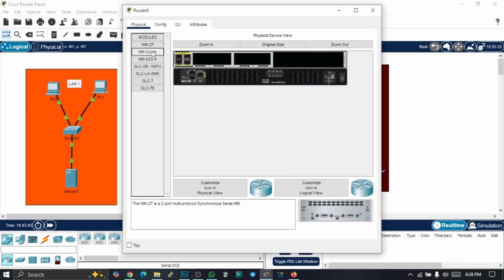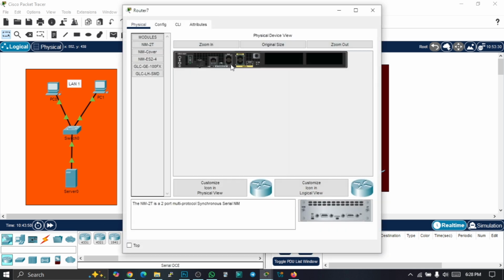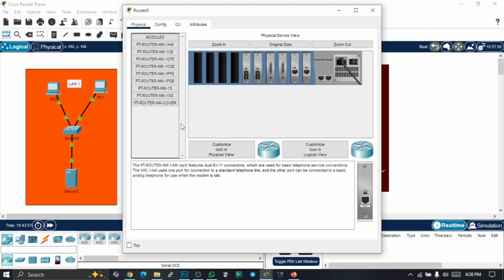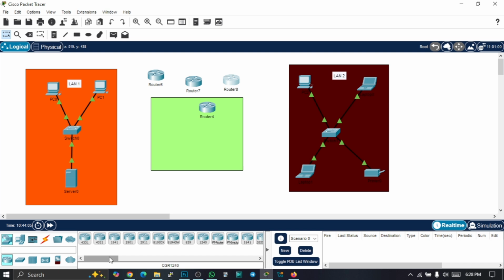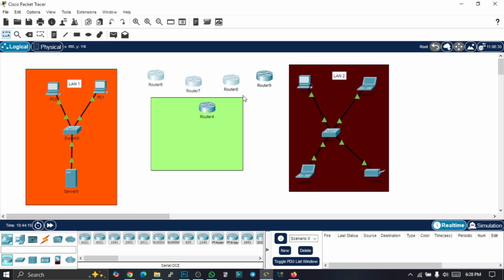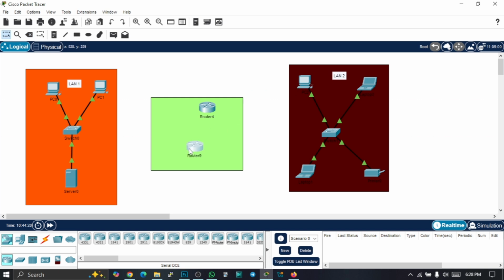Let's check this first. This also does not have. What about this? This also does not have. What about PT router? Okay, this also does not have. So you have varieties of routers here, and you can easily check for those that have a serial module. Okay, I think this has two. This particular router has. So this router 9 also has. So I'm going to select this and delete, and add router 9 here.